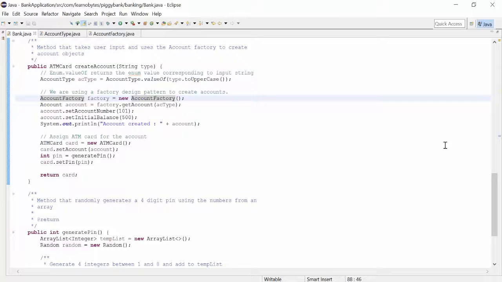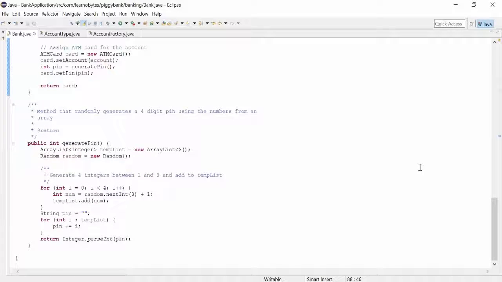Let us move ahead. The factory returns us the proper account object, and then we set the account number and initial balance. Next, we create an object of the ATM card class and set the newly created account to this card object. Then we need to generate a PIN and set it in the card. Let's see the logic of generating a 4-digit PIN.